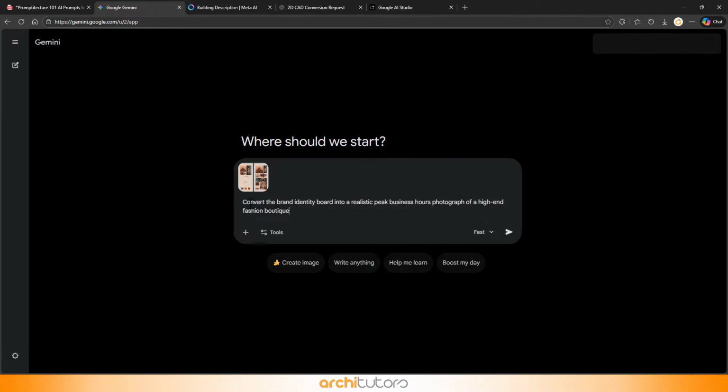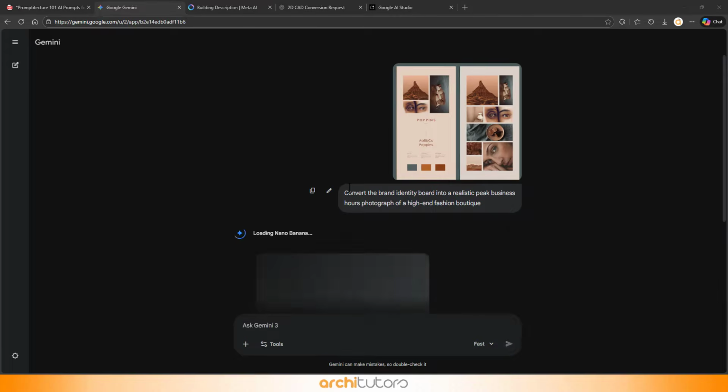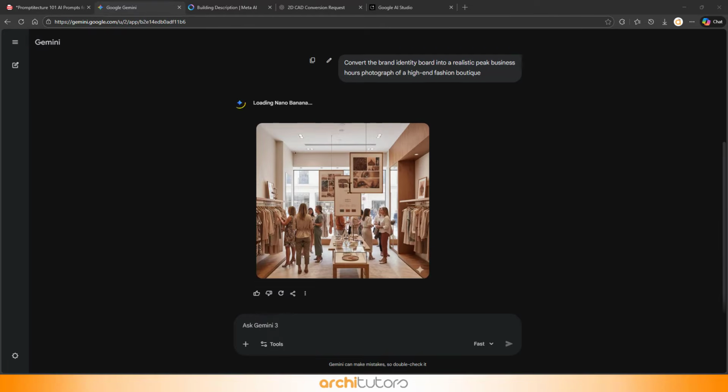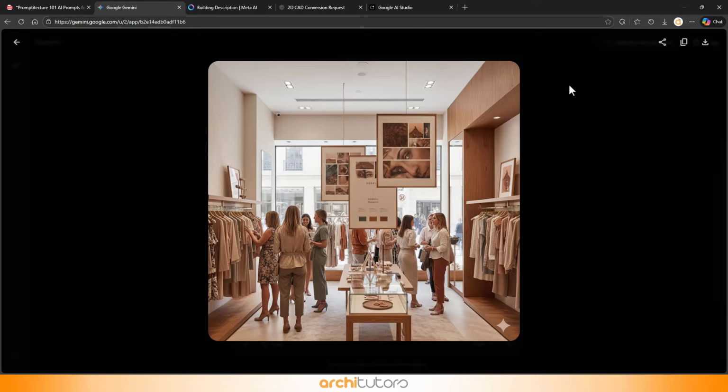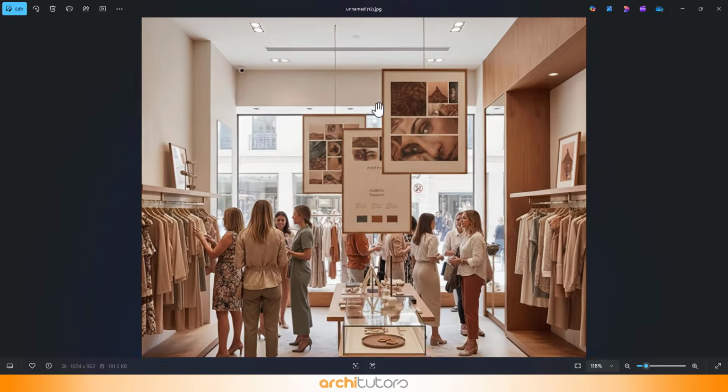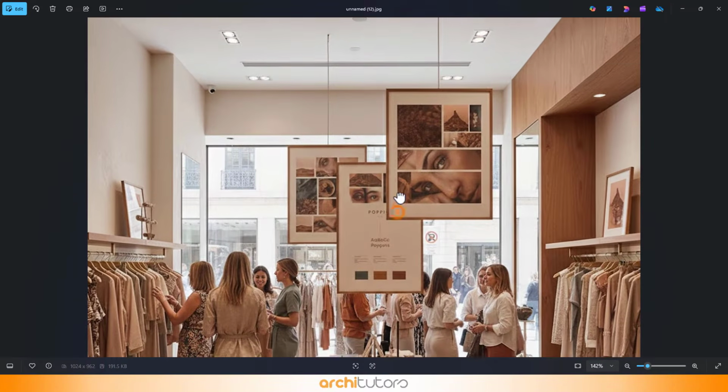My final prompt reads, convert the brand identity board into a realistic peak business hours photograph of a high-end fashion boutique. The result is exciting, a busy, vibrant render that still feels serene and elegant. It perfectly captures the boutique's identity, blending atmosphere, brand, and design into one cohesive visualization.